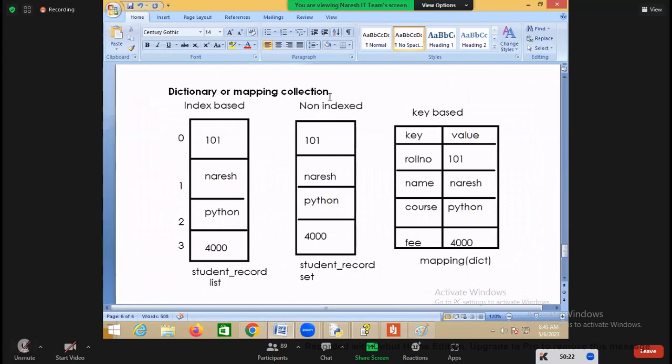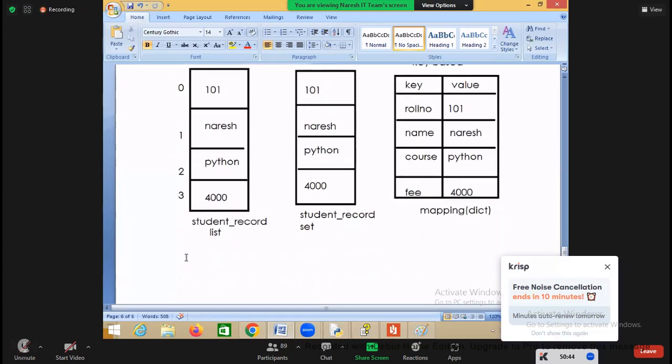As a part of Python, there is only one mapping type, and that mapping type is the dictionary. You don't have any other mapping types. So there is index based, non-index based, and one more, which is key based.